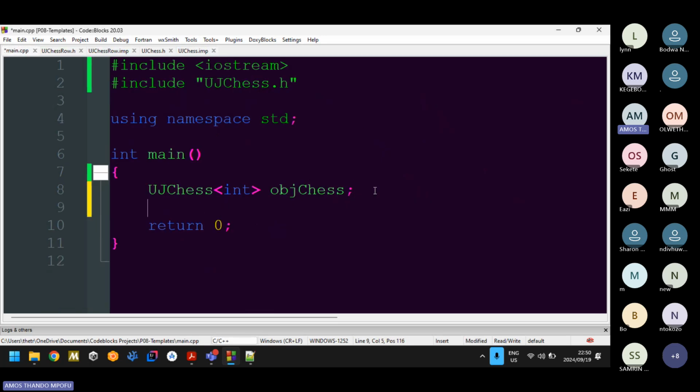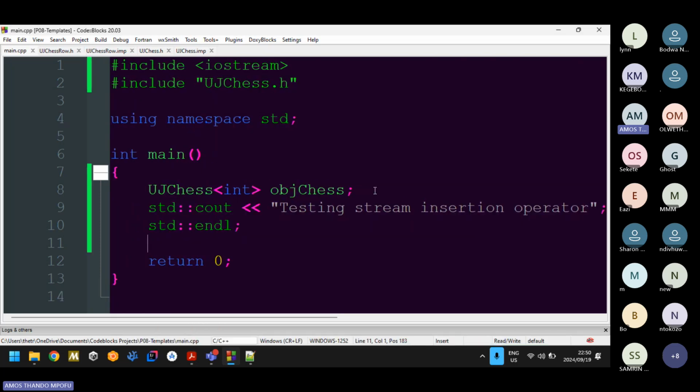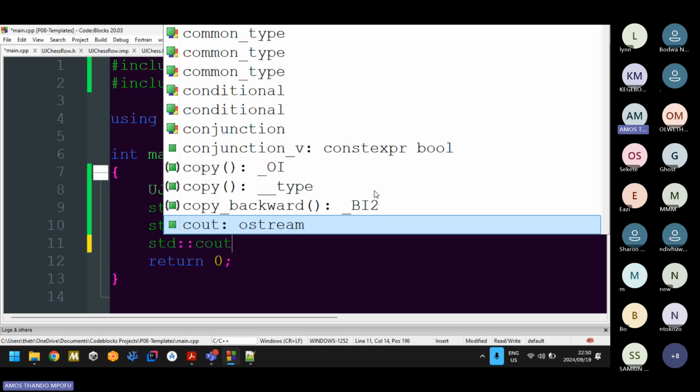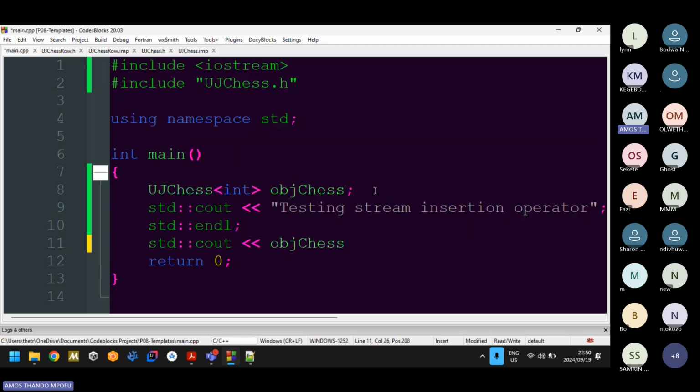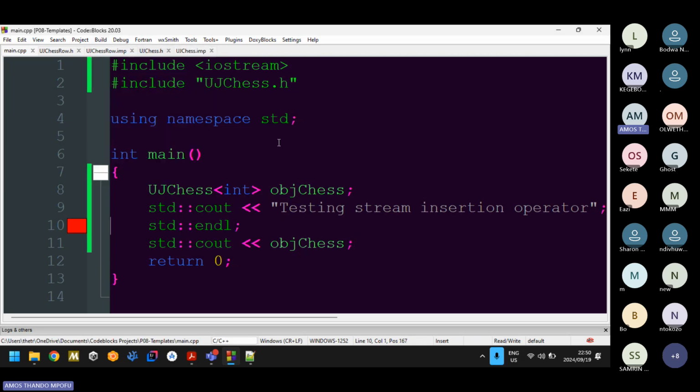So before doing anything, let's test out the stream insertion operator. So cout testing stream insertion operator. And then I'm going to output an end of line character. And then I can output my actual object now. So let's test it out. So cout obj chess, like this. So it's going to have weird values, right? Random values.